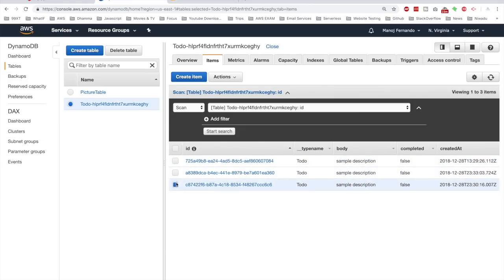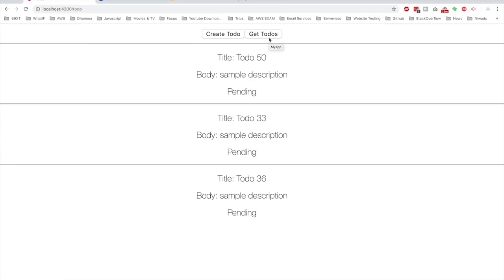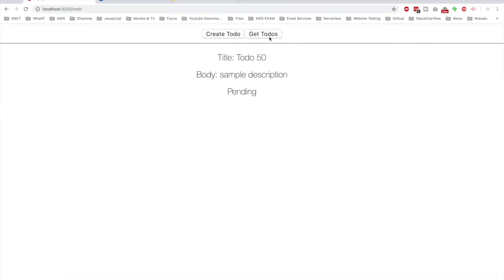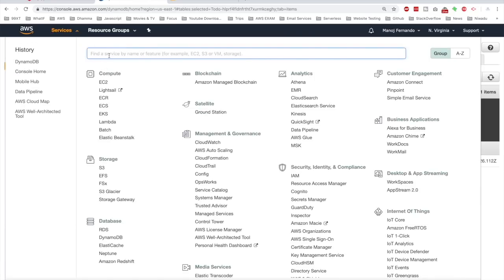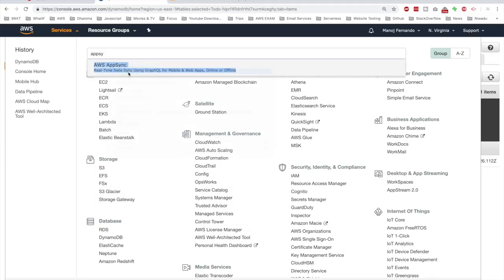Now let's delete 2 of these. And now if I click get to-do's button here, this will call upon a GraphQL query. So in that last video, we looked at how to implement both mutations and queries. So as our server, we used AWS AppSync. So AppSync is our GraphQL server, which is a managed GraphQL server. And in order to work with this particular server, we used Amplify library.